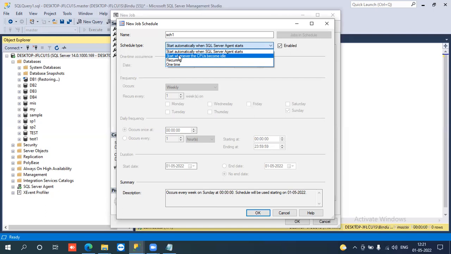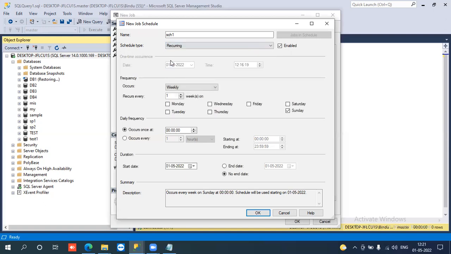We don't want to take the backup when the agent starts, and we don't want to take the backup when the CPU becomes idle. These two are for separate requirements. When you get that requirement, then you can choose them. But mostly, 99%, it is recurring or one time. Only these two are what we use. So in real time, the first thing we need to do is the scheduling process, and mostly it would be recurring, right?